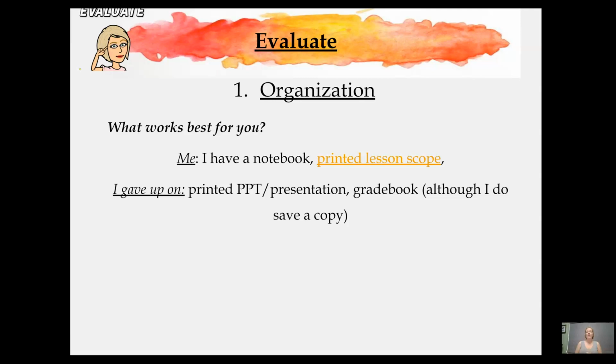Gradebook. When I work virtually, I don't necessarily print my gradebook. I do save a copy of it, that way with students withdrawal or anything like that, you have a record of their grade. But I don't print a copy every day.